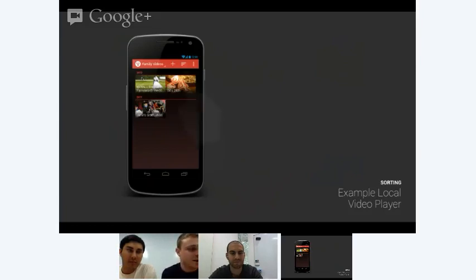And like I said before, you have this sorting option, and then from there you can choose to filter by title. So the section headers would be like A, B, C, D, E, F, G, and so on, year or duration, things like that.